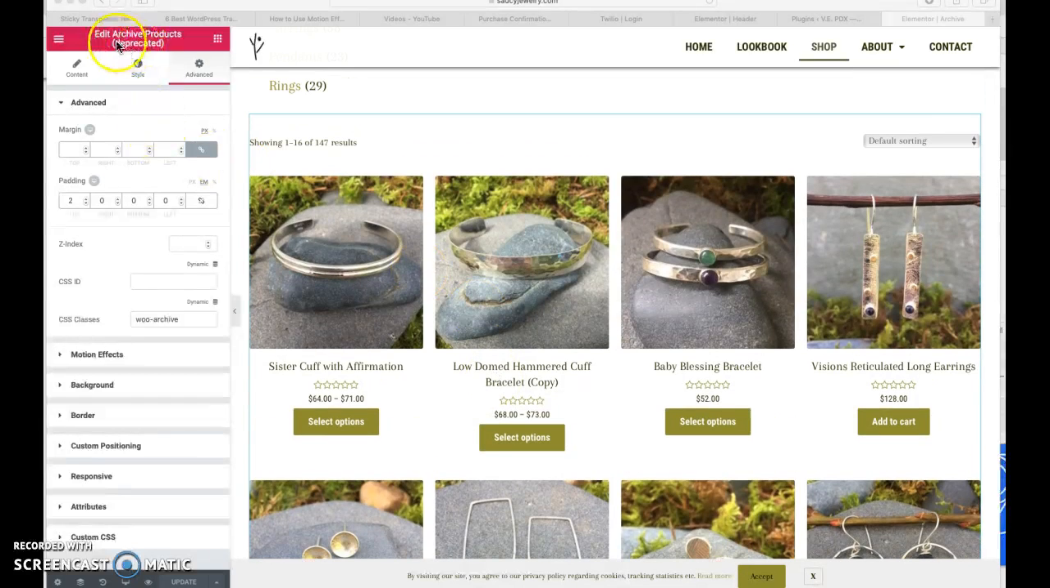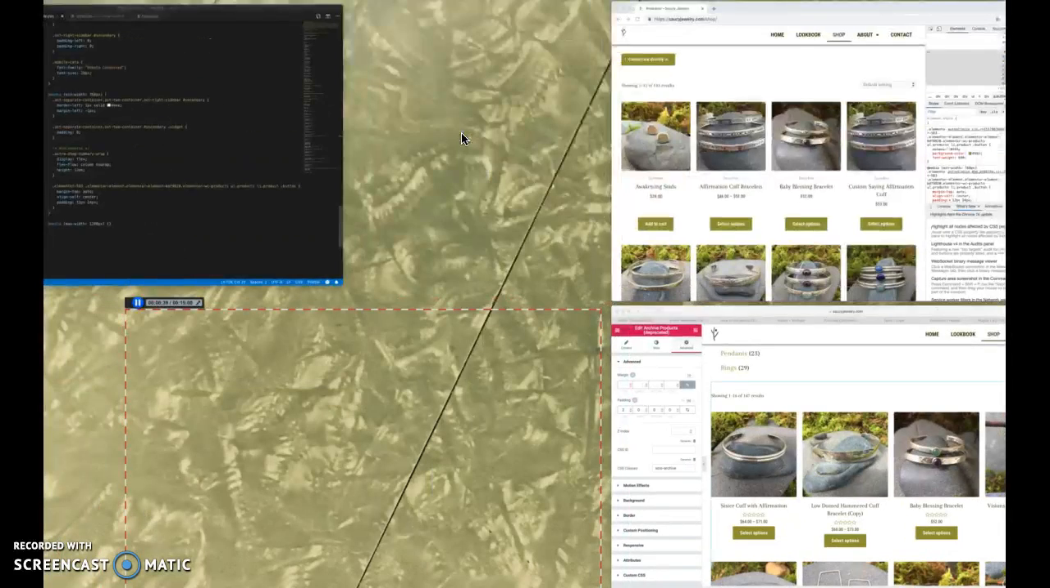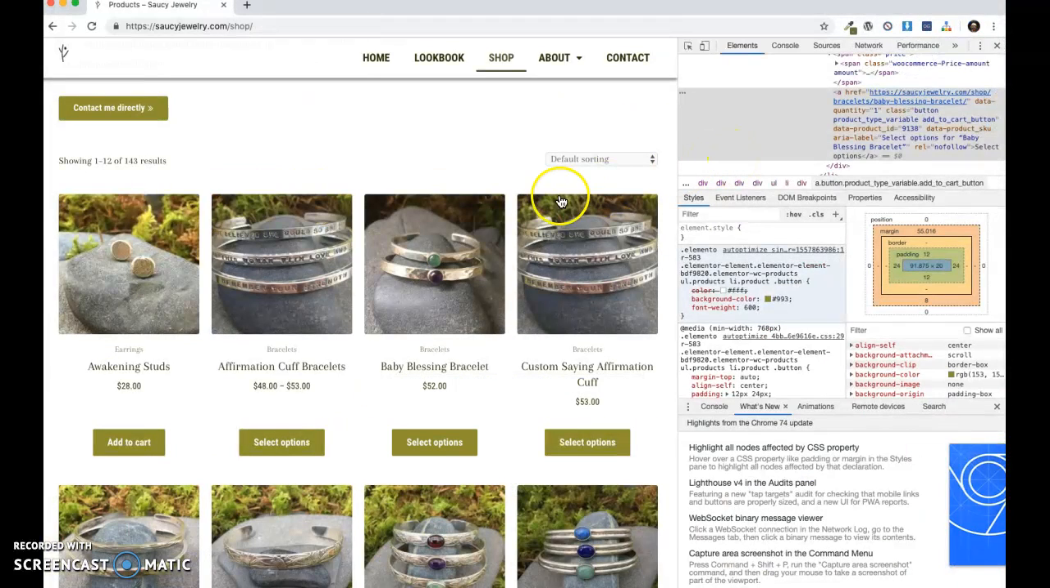I'm not sure if you're using the same widget, but the archive products widget, which is now deprecated, that's what I'm using. It's still working, so that's cool. We can look at it in effect, and basically you can see I've got these all straightened out, sitting at the bottom of the row by themselves. This is a two-piece, little custom chunk of CSS.